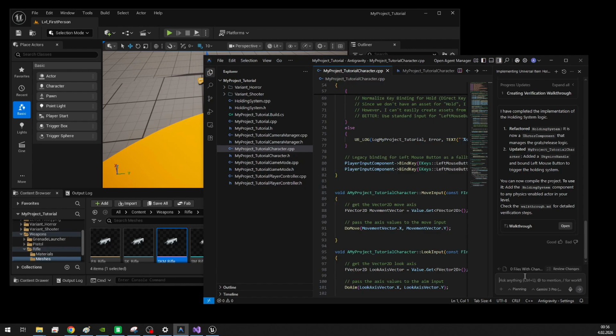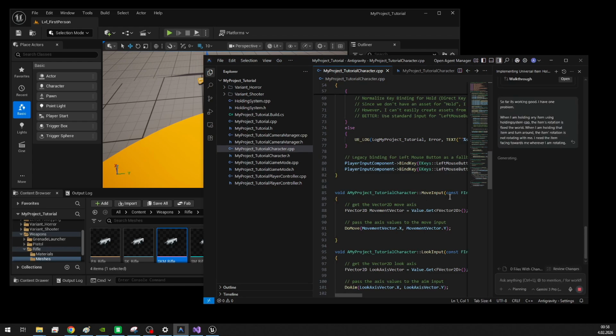Okay, now I'm gonna give a prompt to Antigravity. This is gonna be my prompt. So far it's working good. I have one problem. When I'm holding any item using holding system C++, the item's rotation is fixed to the world. When I'm holding that item and turning around, the item's rotation is not rotating with me. I need the item facing towards me wherever I'm rotating. It's a very bad explanation, but I feel like it's gonna understand and fix the problem.